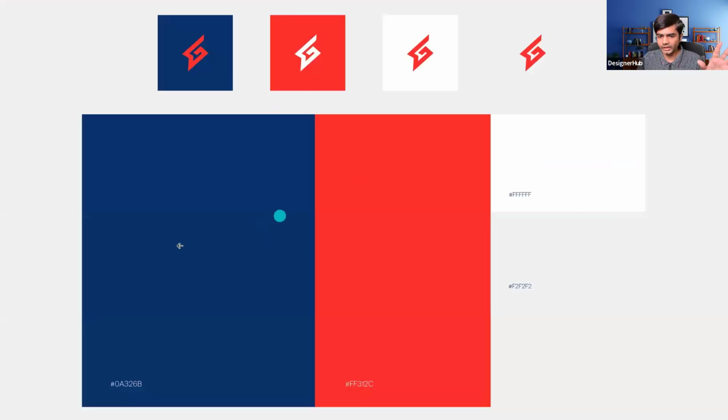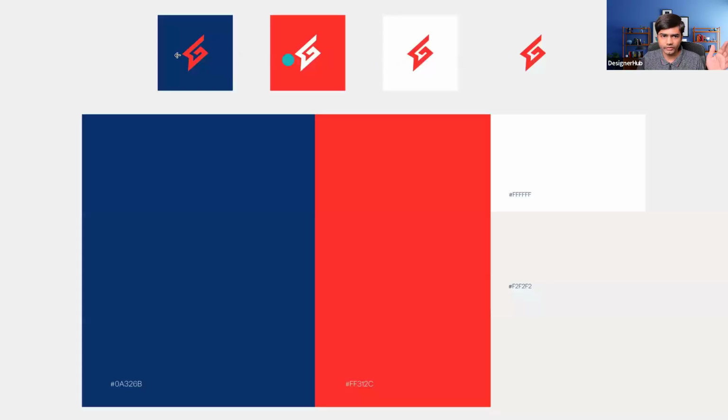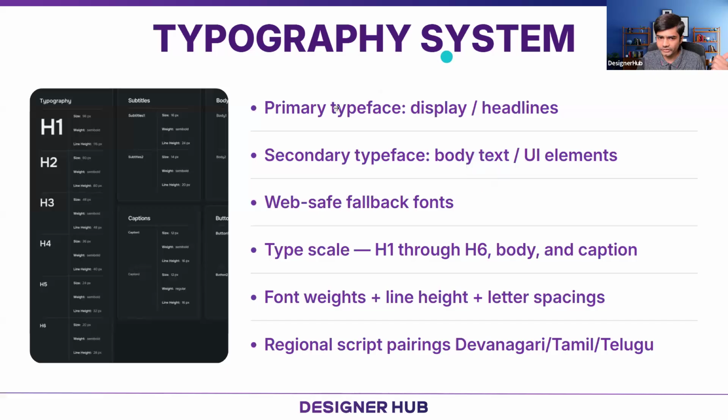And just a small little example. Again, over here, if you see, the colors are divided into the ratio 60, 30, 10. So this is 60%, this is 30%, and this is 10%. And you can see the logo in different backgrounds and different colors, how it has to be presented. Typography system: you give the primary typeface of your logo, secondary typeface if it's for your taglines or subheadings or anything. Then the web safe fallback font. So if you are using SVG logos with fonts, if that font doesn't exist, what is the fallback font that you should be using?